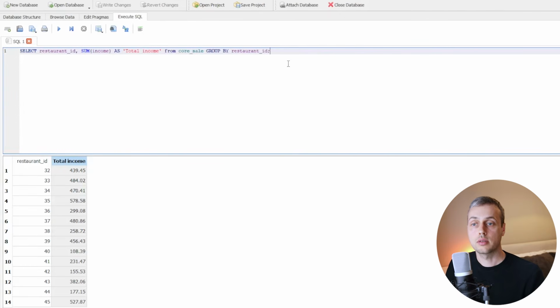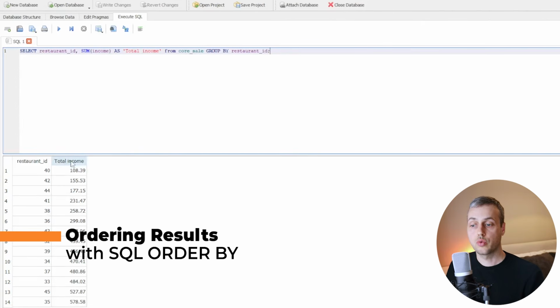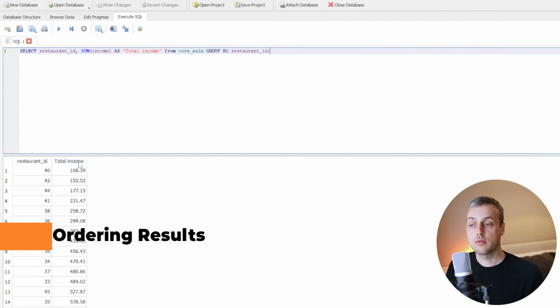So in this query we're taking all of the rows in the sale table, we're grouping them by the restaurant ID, and then for each grouping, for each set of values associated with each restaurant, we're then summing up all the incomes and we get the outputs below, and we can quite clearly see for each restaurant how much money they've made by using a query like this. And you might be interested to see which restaurant has made the most money out of these restaurants.